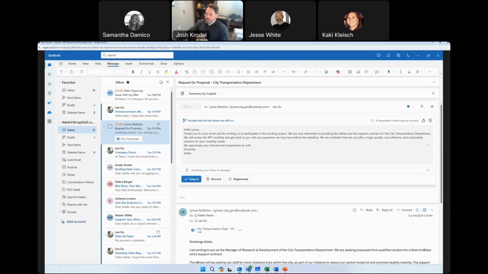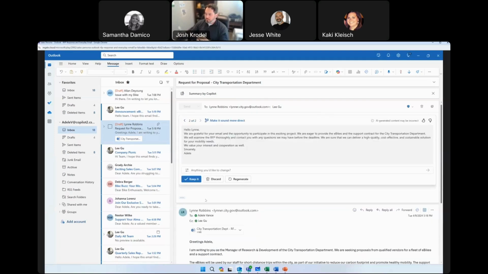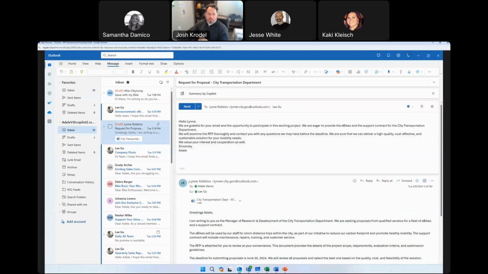Copilot does create an email in response to this request. It looks good, but the tone isn't direct enough for us. So what we can do from here is edit our prompt using this button, and we will make it sound more direct. So with the revisions that Copilot has made here, we're happy with the way this sounds. So we'll opt to keep it and save it to our drafts for us to send later on.